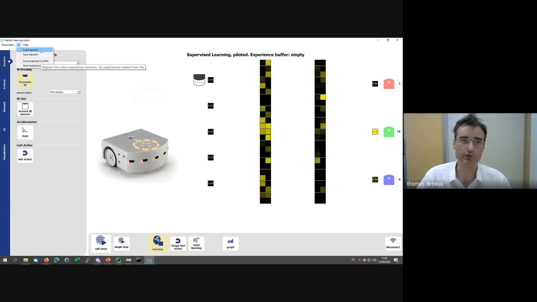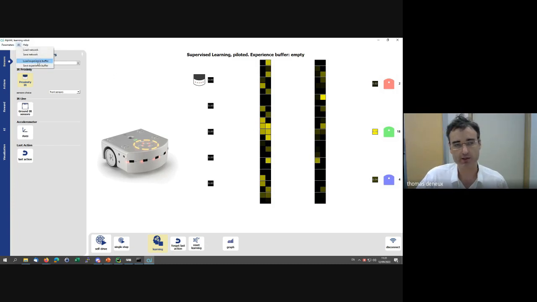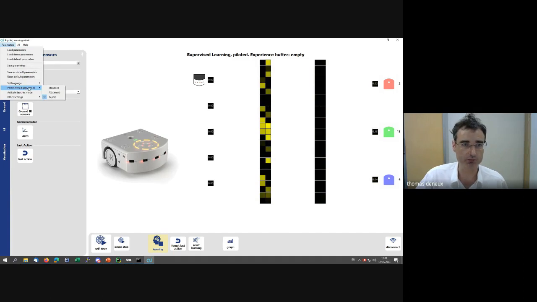And in fact, the training consists of 2 parts, which is the data set that you created and how the model, the neural network, learns. So when you save, it will create 2 files, one for the data sets, here it is called experience buffer, and one for the result of the training. And by the way, I want to show you something in expert mode.